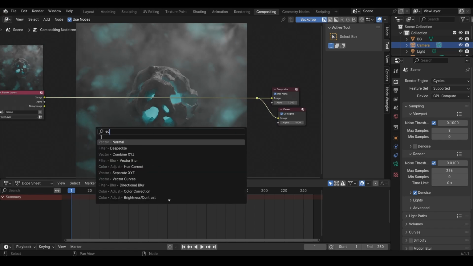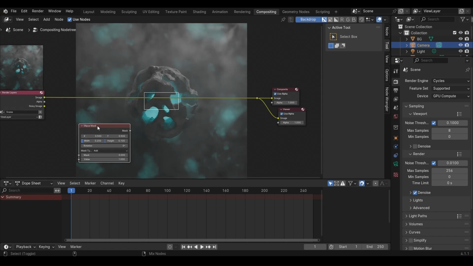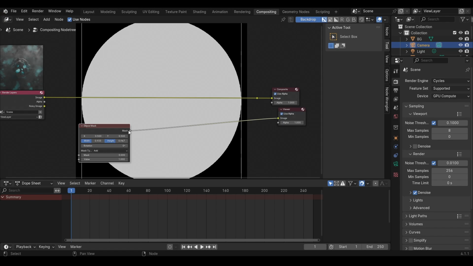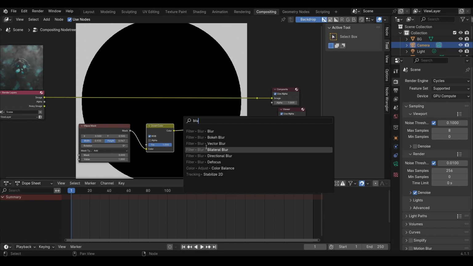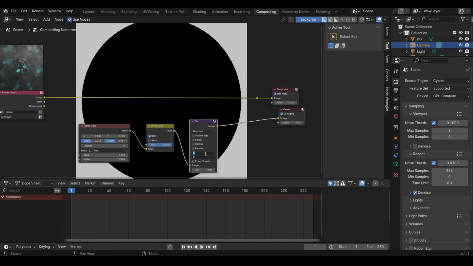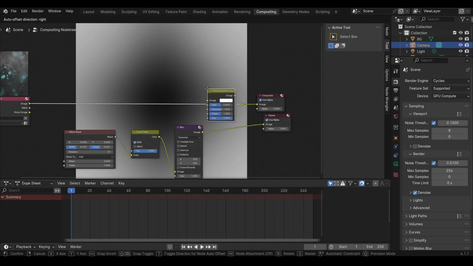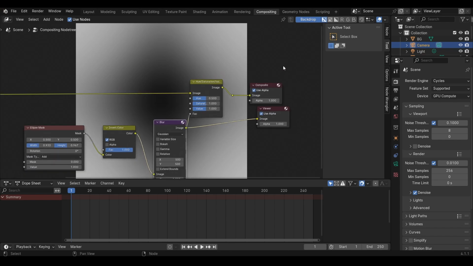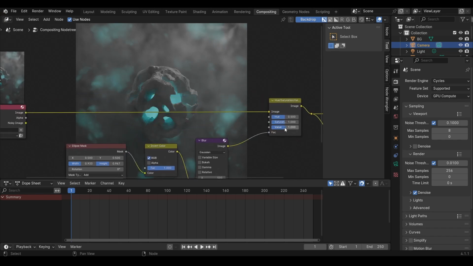Then add an ellipse node, and adjust the width and the height according to the frame. Then add an invert color node and a blur node with a very big blur like 500. Create a hue saturation value node, drag it here, and connect the blur node to it. Let's connect it here so we can view it, and drag the value slider down to create vignette.